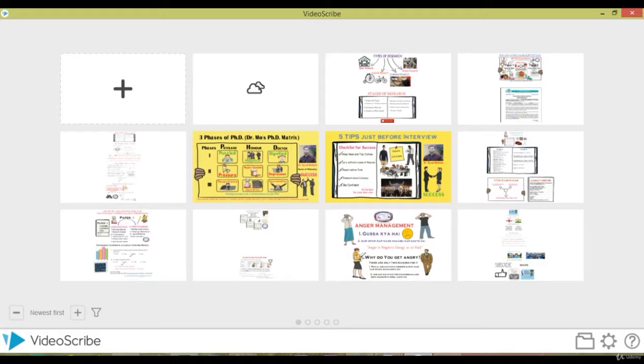In this tutorial, we are going to see four different things. We are going to see how to create a new scribe, how to store data online in the cloud, then we are going to look after the settings, and finally we are going to look after the saved projects. So first of all, let us start with the settings.